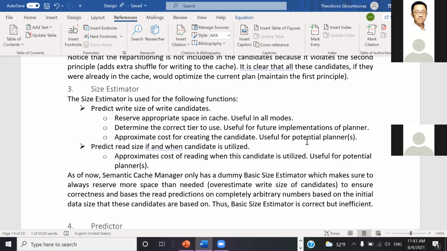And as of now, we have a very basic size estimator, which is pretty much dummy. We just make sure that we overestimate the size of candidates. And the rest is pretty much arbitrary numbers that are trending towards the correct direction, but in terms of accuracy, they are not very good. So the size estimator that we use right now is correct, but it's very inefficient. It's very arbitrary and simple.